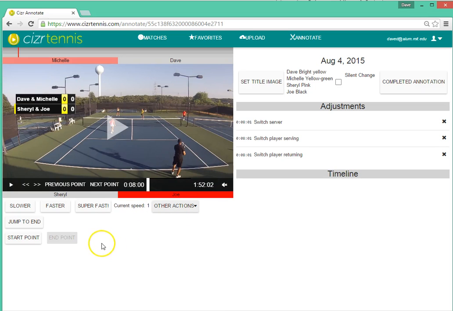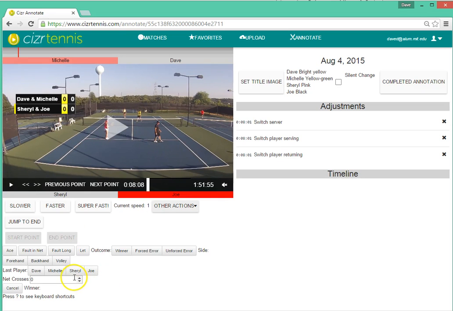Once you've got everybody lined up, then you would just do the normal process of annotating the point. Here we'd have a case where the ball crossed the net 4 times. It was actually an unforced volley error, and again, the error is credited to the person who hit the error. So in this case, that would be Dave in the yellow up here. So we'll hit that, and that's basically the process.